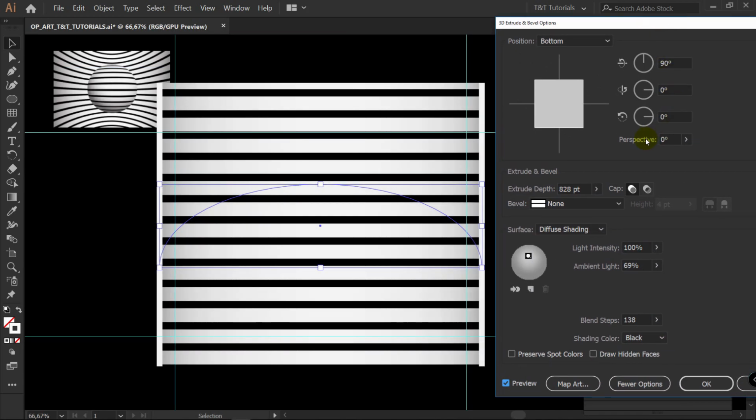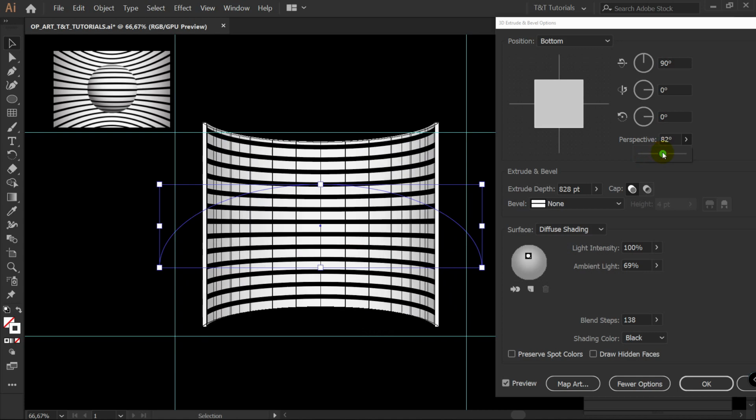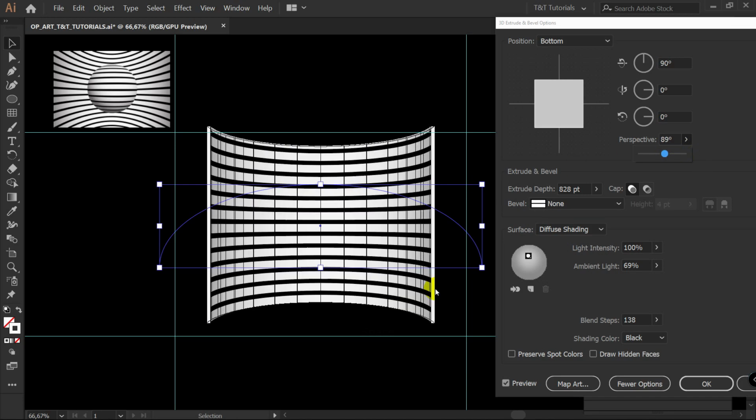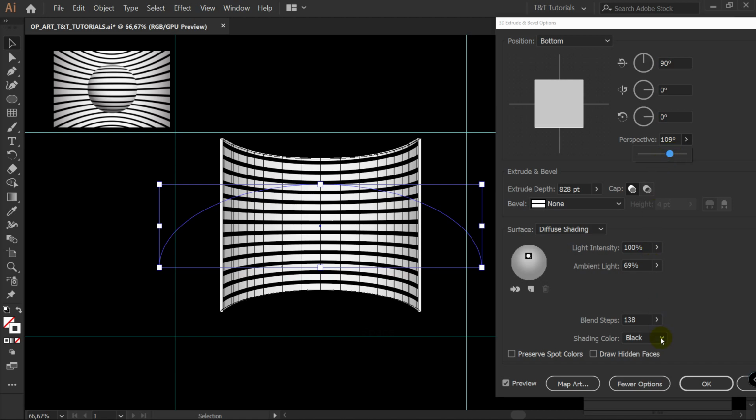Now let's apply perspective. Adjust it as you want. Don't worry about size, don't worry about anything. Just play with design, make sure that everything works for you, and later we will adjust everything to make it look clean and professional. So for now let's try this combination.